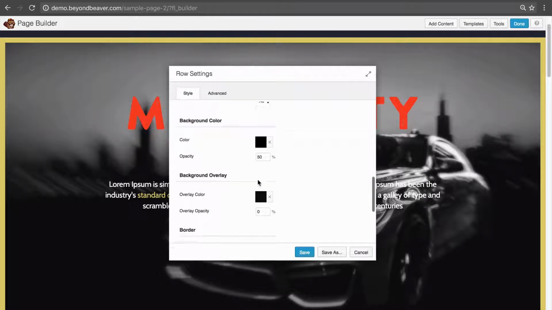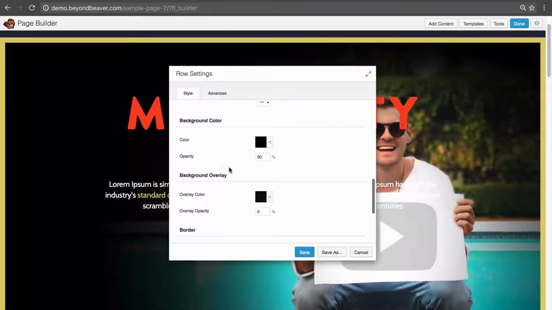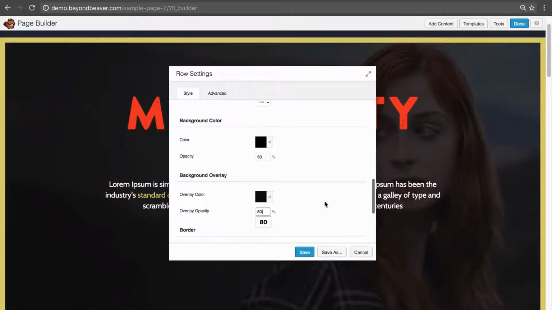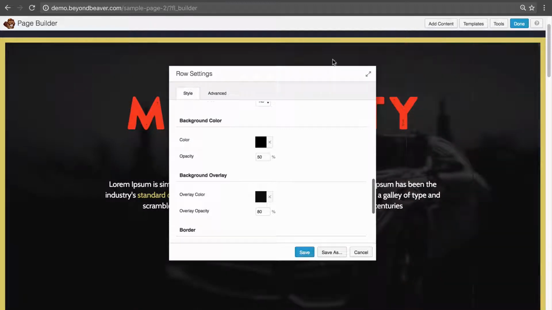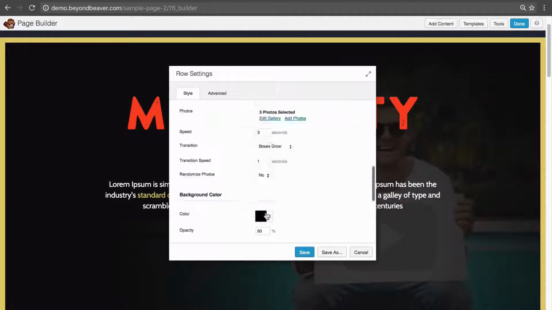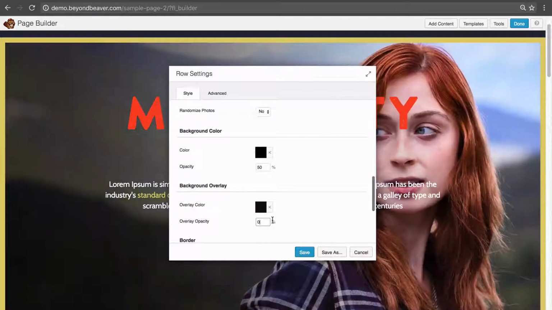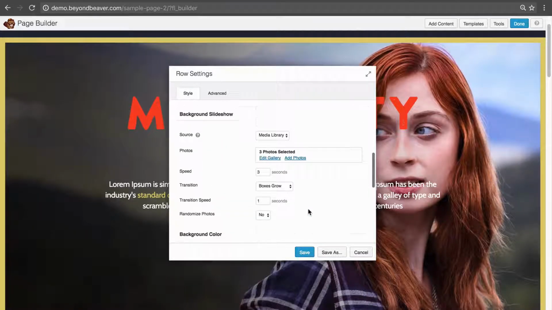And again, if we scroll down, the slideshow settings have the same background color and background overlay settings. So we could set this to 80, and you can see our slideshow is going to happen behind this black overlay that's 80% opacity. So I'll just remove that and set it back to 0. Let's go up to the next setting.